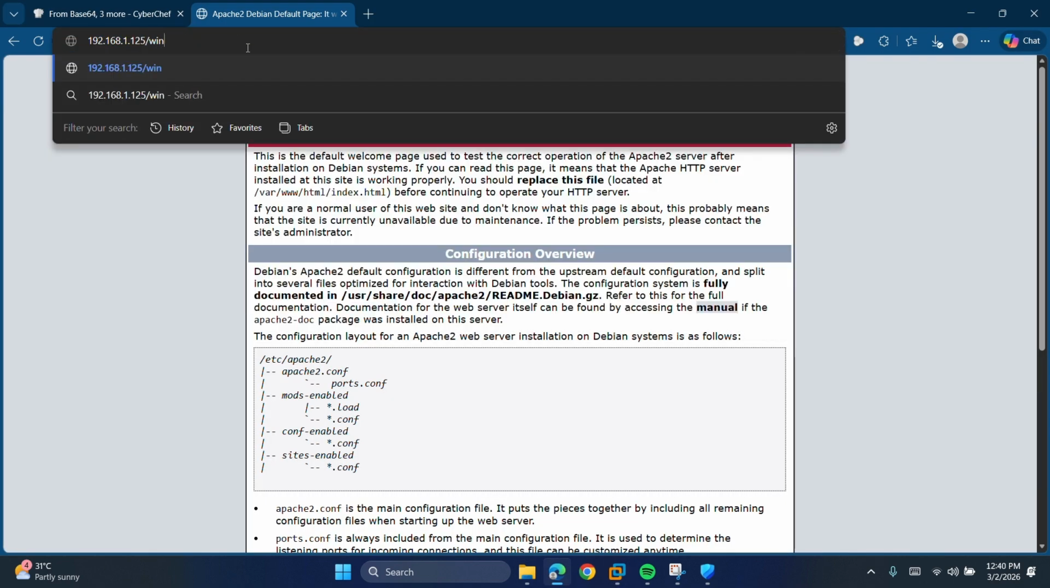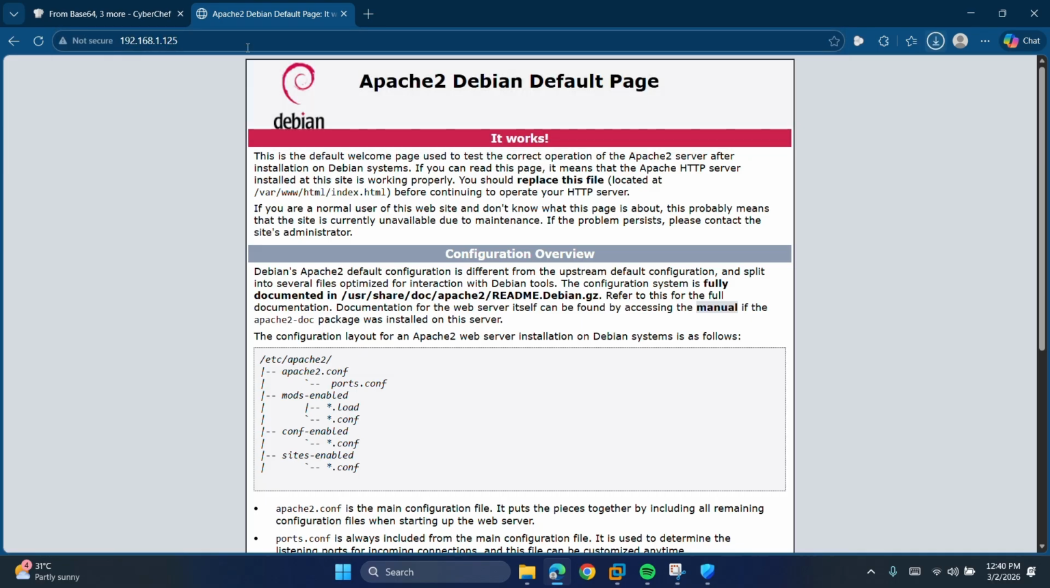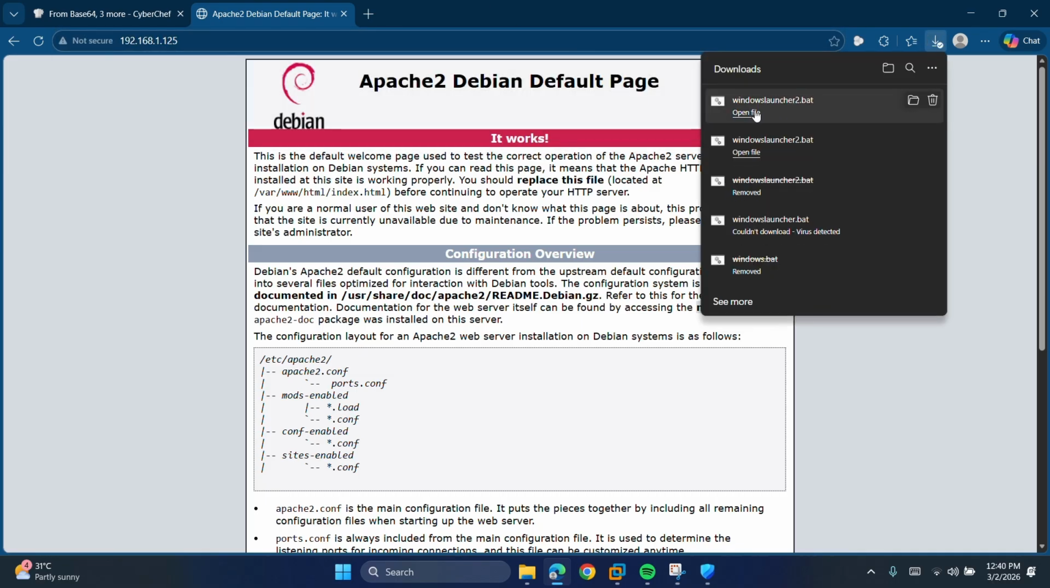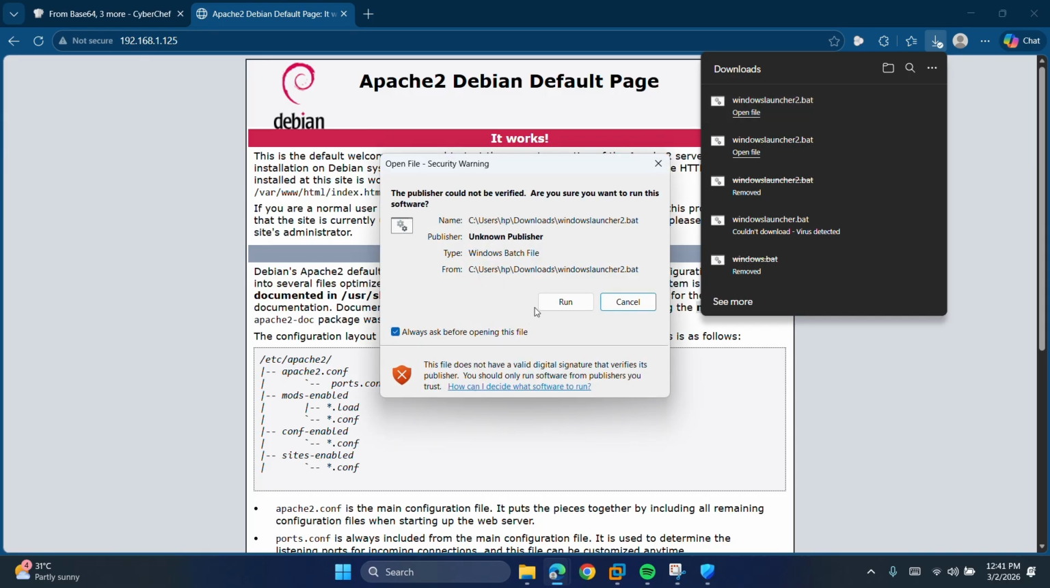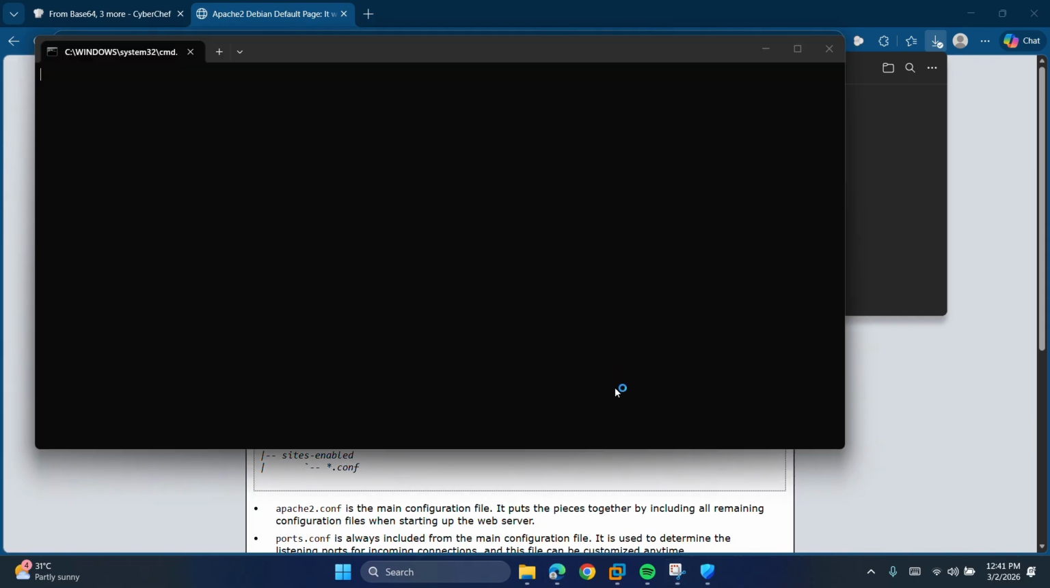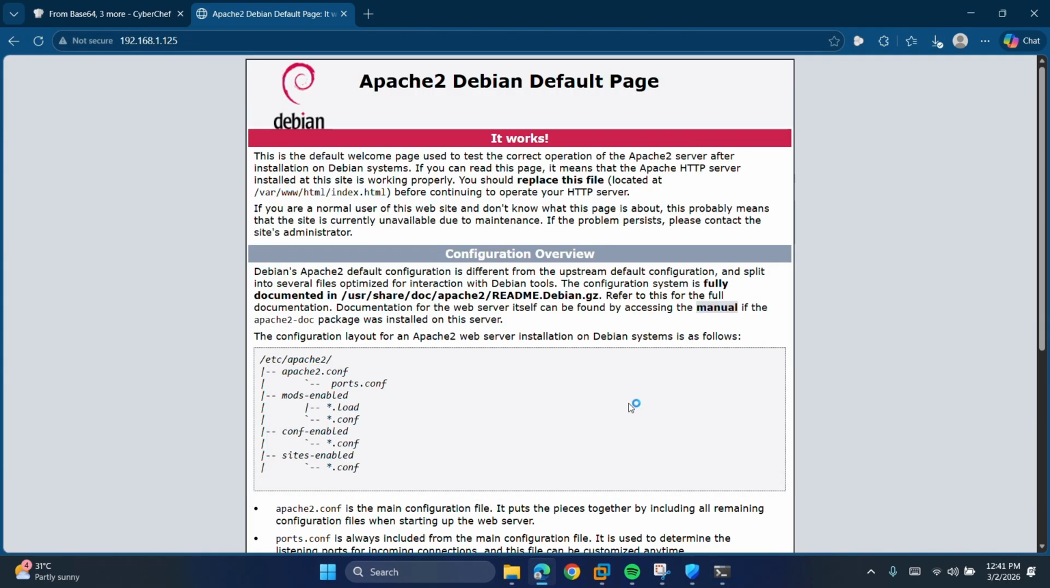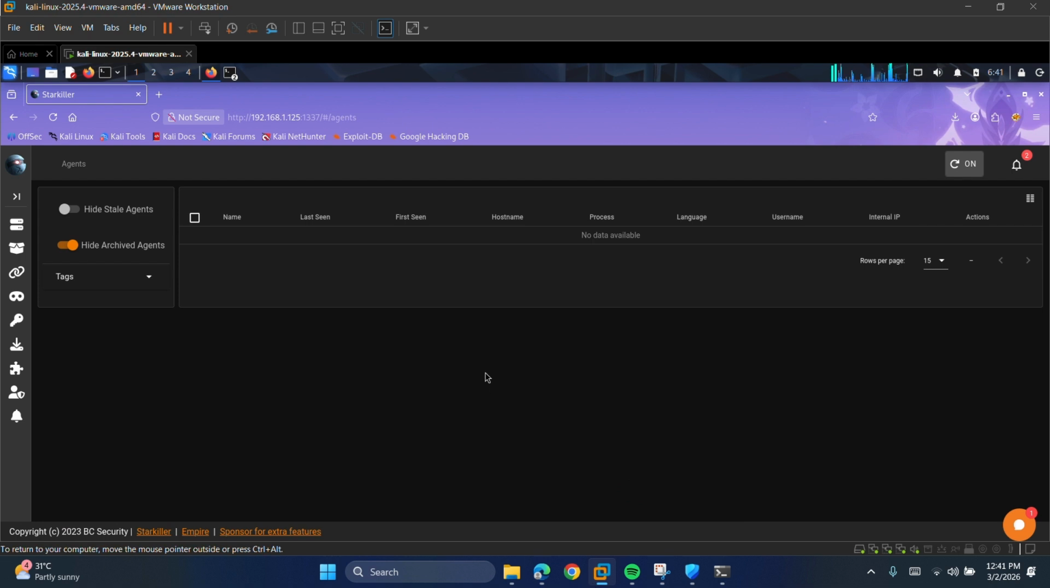Windows launcher 2.bat. So we are going to run this again. This time we are not going to cancel that terminal. It's supposed to hide. I don't know why it's not hiding. So let's check again if it's going to connect back to our Kali Linux.